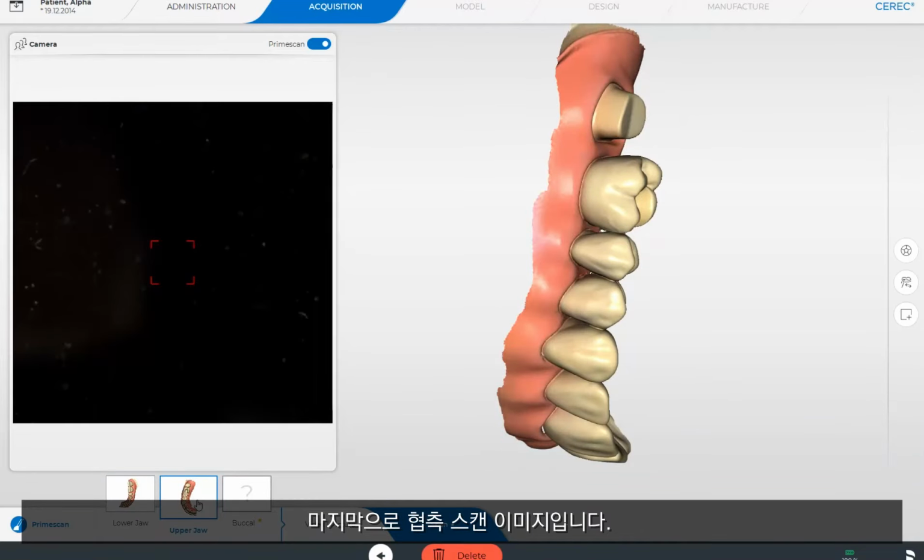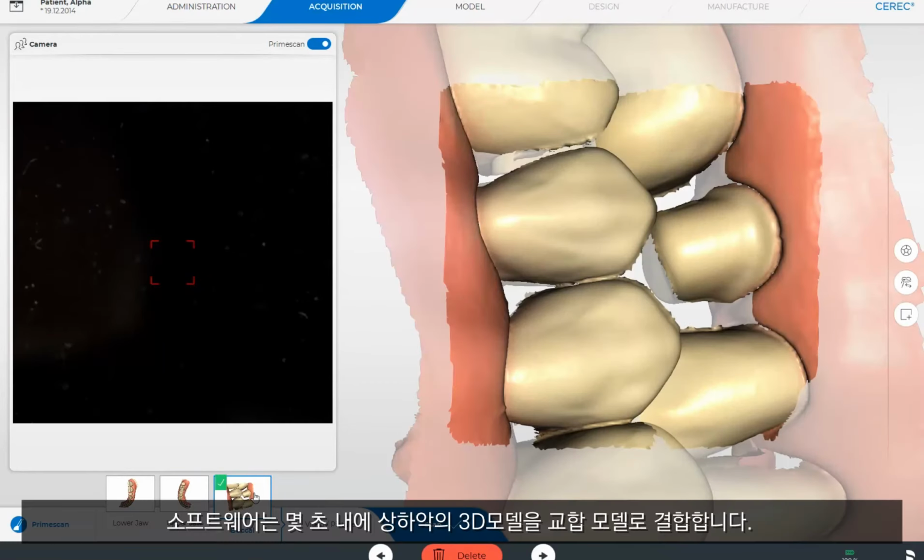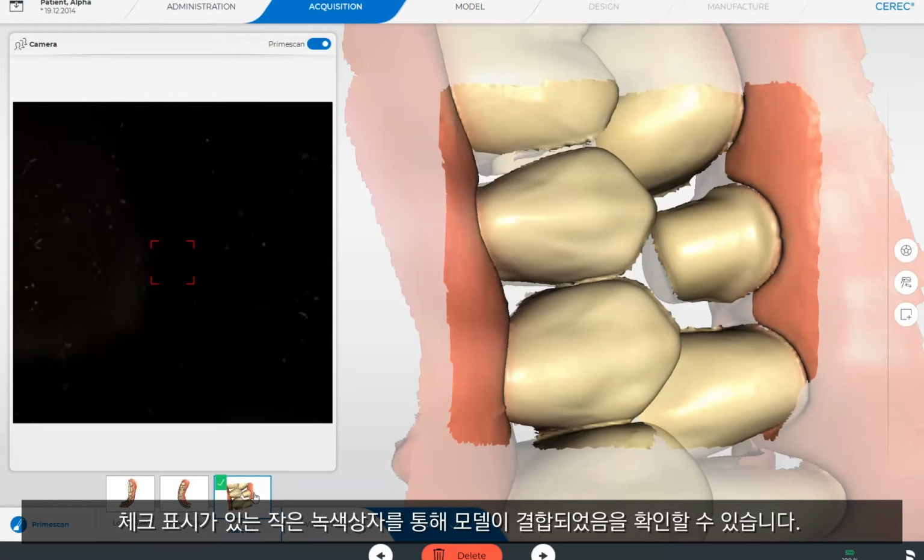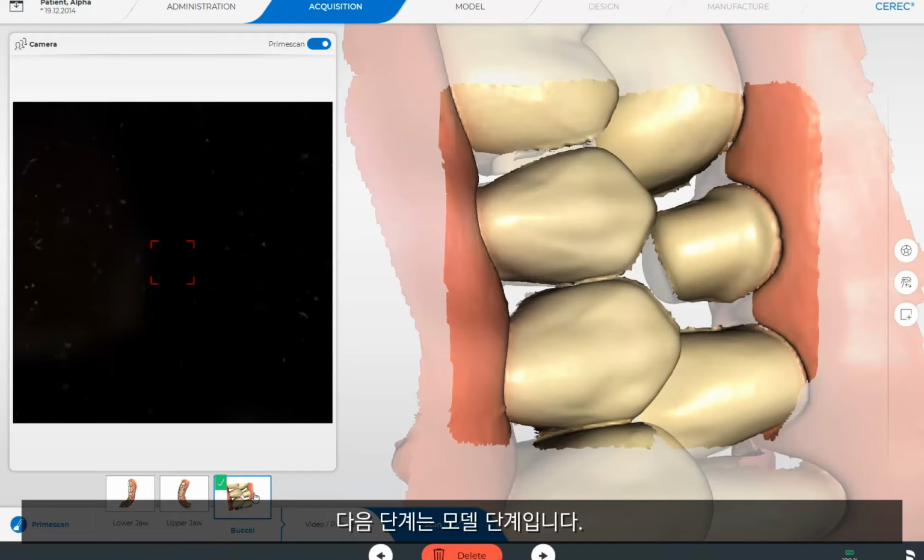Finally, we will perform the scan for our buccal image catalog. Within just a few seconds, the software merges the upper and lower jaw. The little green box with the check mark confirms this is done. In the case of full arch scans, it is possible to acquire a second buccal bite in the same image catalog. Next, we switch to the third phase, the model phase.